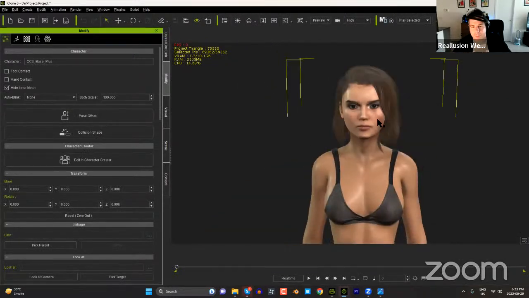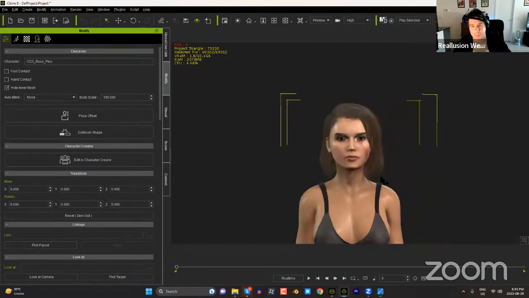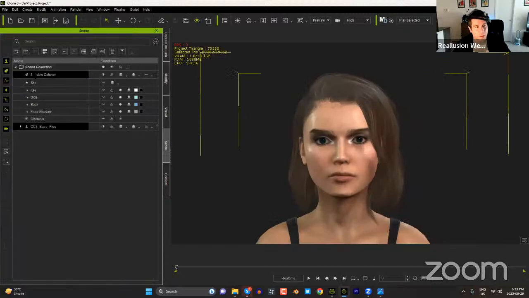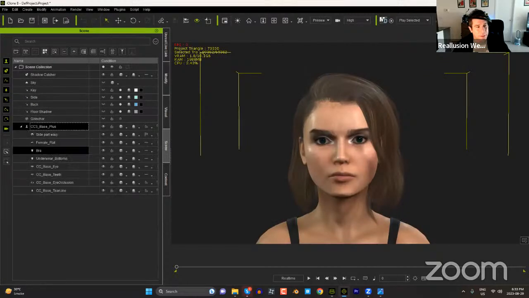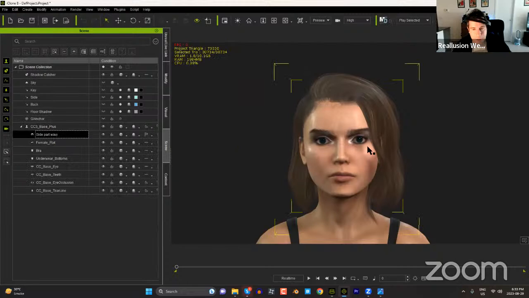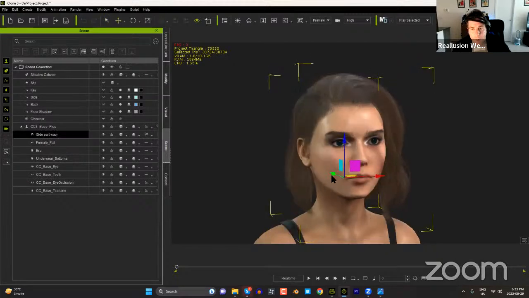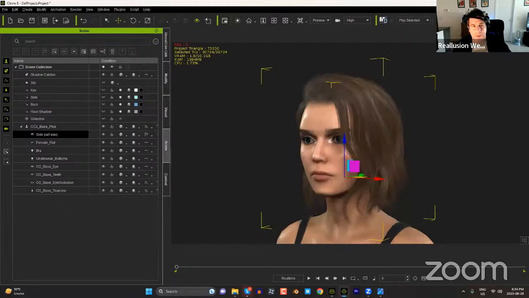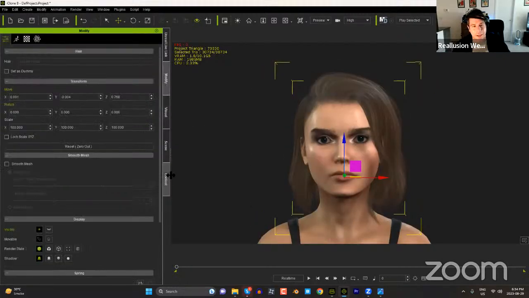Notice that the lighting kind of sucks compared to Character Creator. I think her hair is a little bit mispositioned there as well. If I just go in here and select her hair, maybe move this slightly forward, I believe. There we go. All right. Yeah, that hair thing was bothering me. All right, looks good.